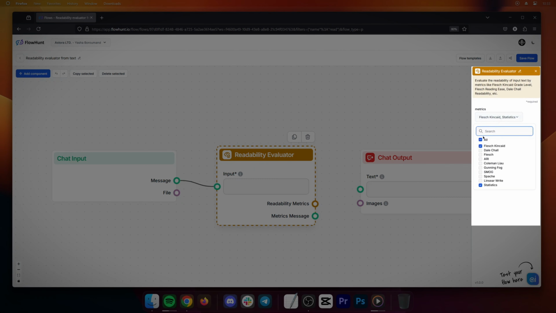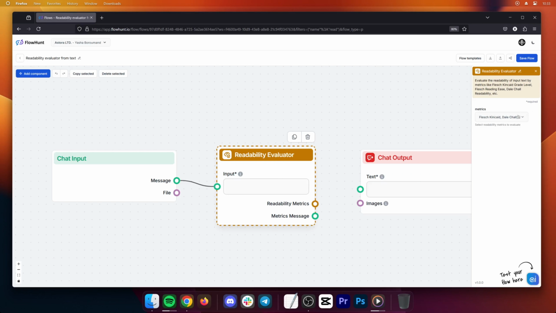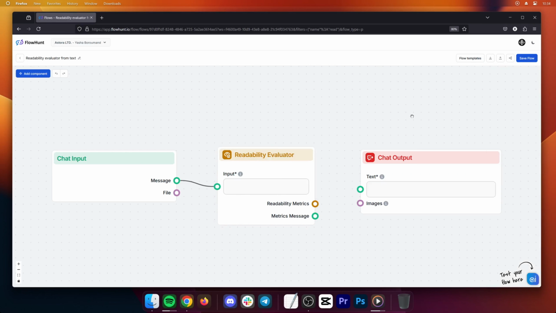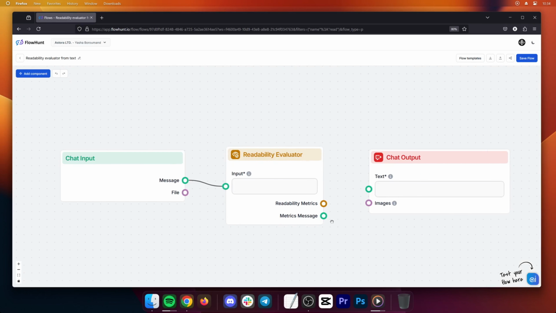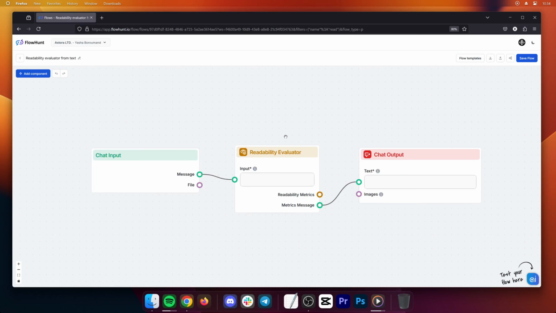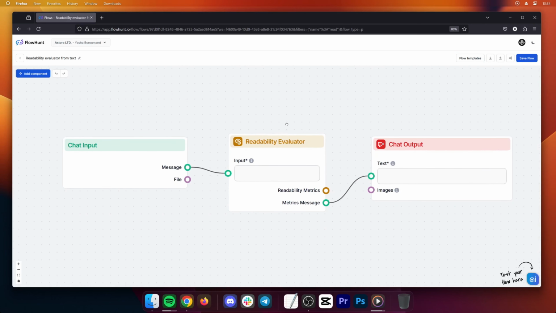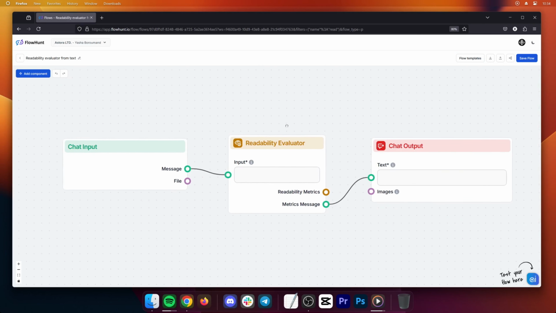This component is an all-in-one solution that provides a full analysis without dependencies. This comprehensive analysis provides insights into the complexity, grade level, and accessibility of your text, helping you fine-tune it for your target audience. Finally, we link it to the output component, so you can instantly view a detailed breakdown of the readability scores for each metric, along with actionable insights to optimize your writing.